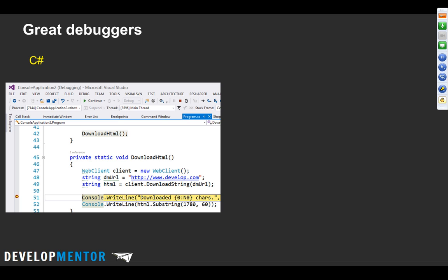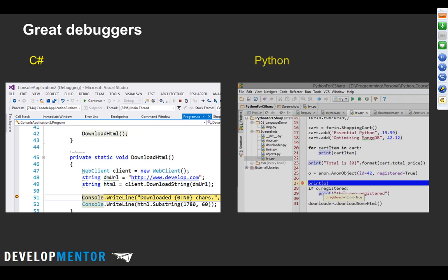The other thing that's really cool about working in .NET is you have really nice debugging tools. So I can set a breakpoint, F9, I can hit F5, and just step through it.